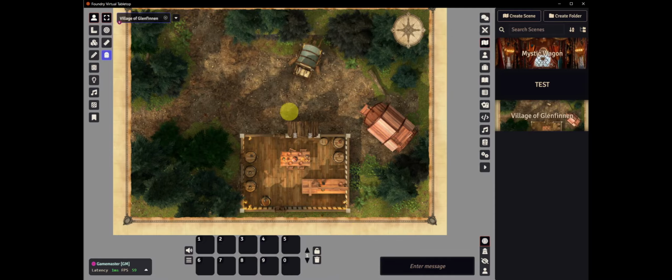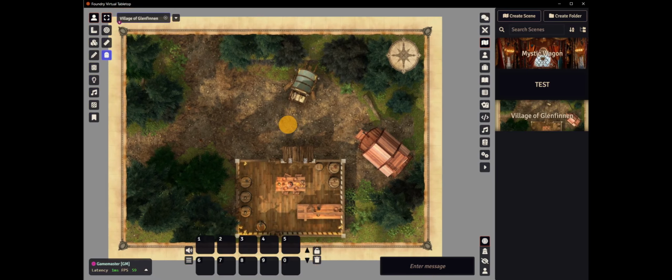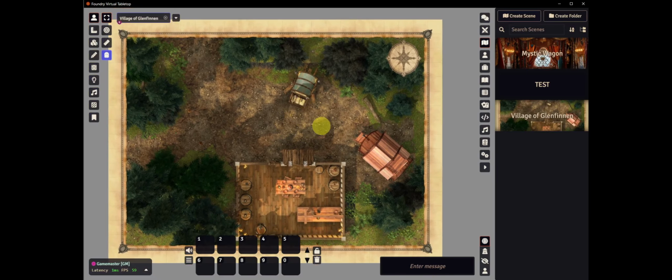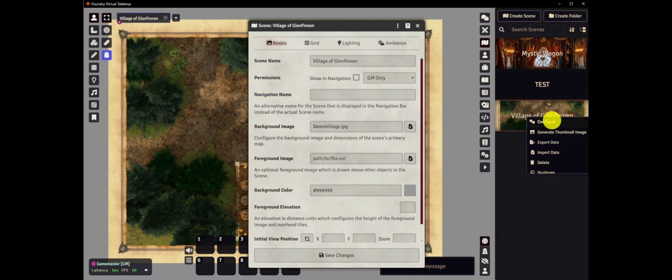You can see that the image of my little village is now on my scene, just like our Mystic Wagon image was on the scene. And once again, I'm going to go ahead and right-click and select Configure. And then I'm going to change that background color to be black once again.